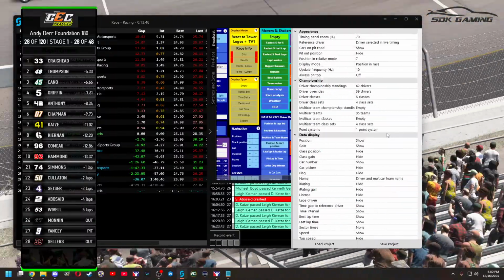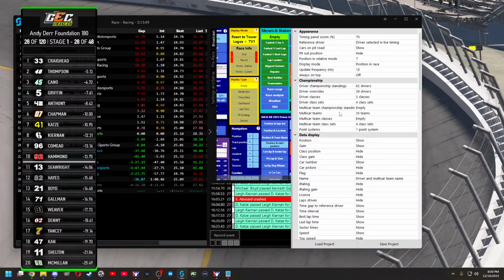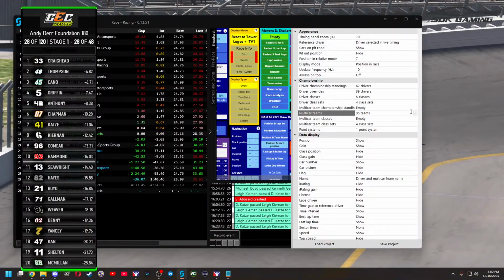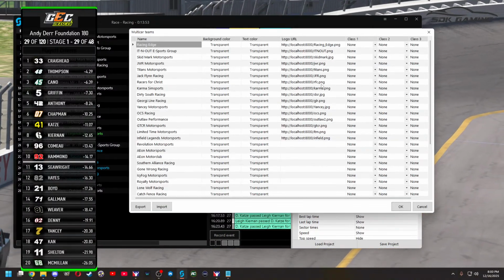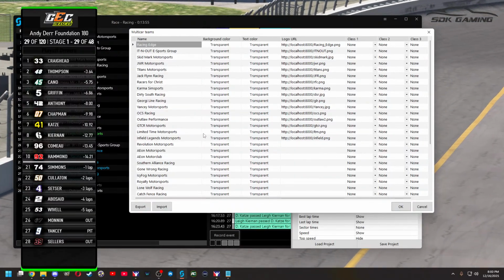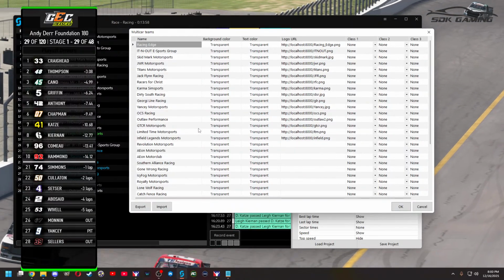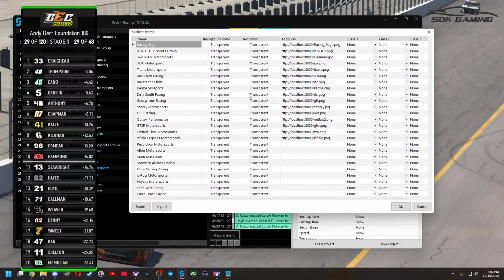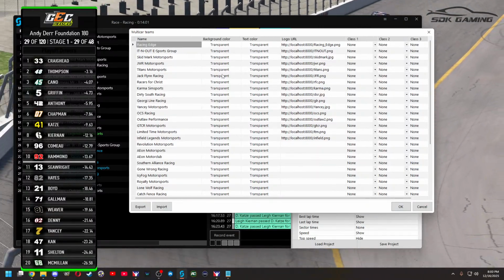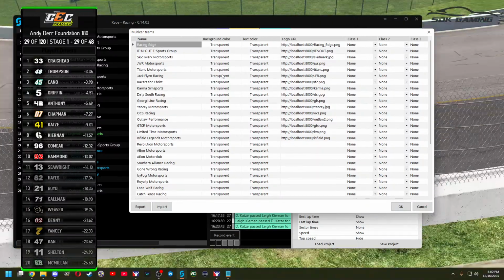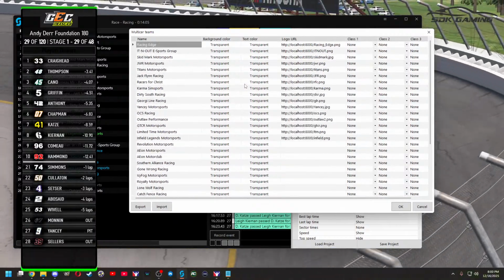The first step is in the settings, find multi-car teams and go in and edit it. And you can see here, I have a whole bunch of teams. I usually just keep one giant list of teams for all of my broadcasts and leagues. They don't usually overlap. Nobody seems to copy the same names or anything like that, so it hasn't been an issue.